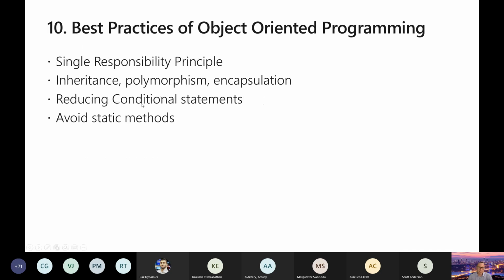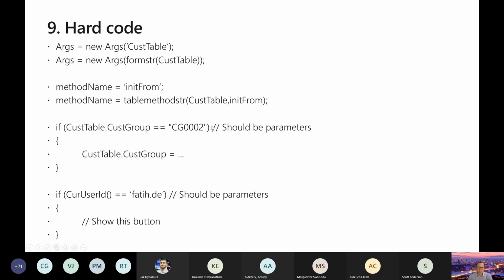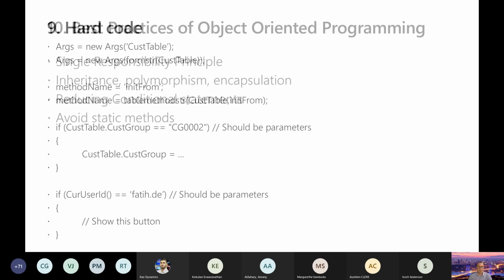The second one is, if you have a variable value like this, you should create a parameter for that. So don't use a value directly in your code. It's not a good way to do it. Also, like this, don't use hard code in your code like this.